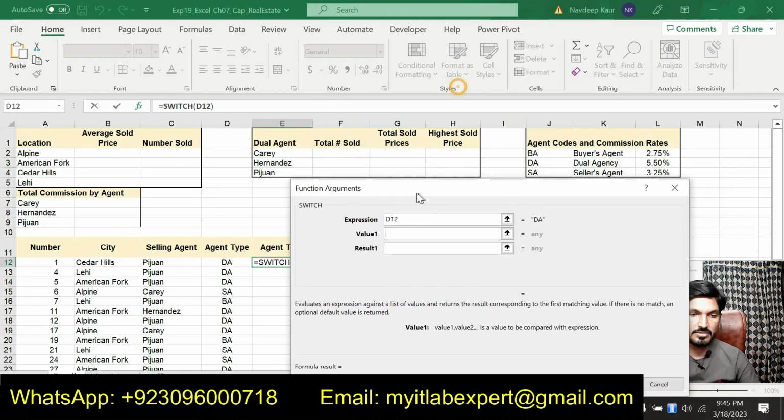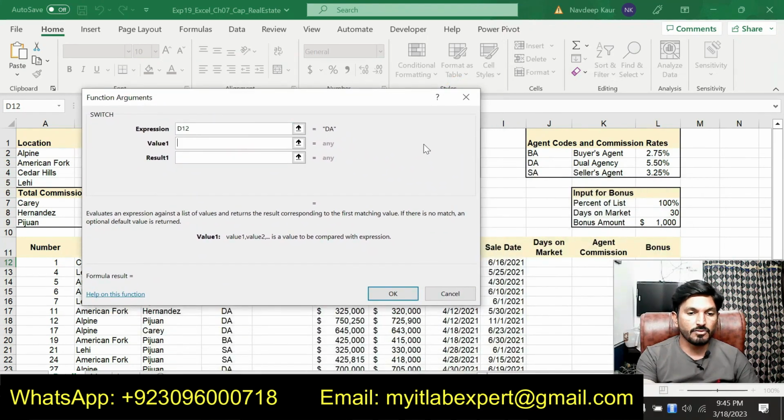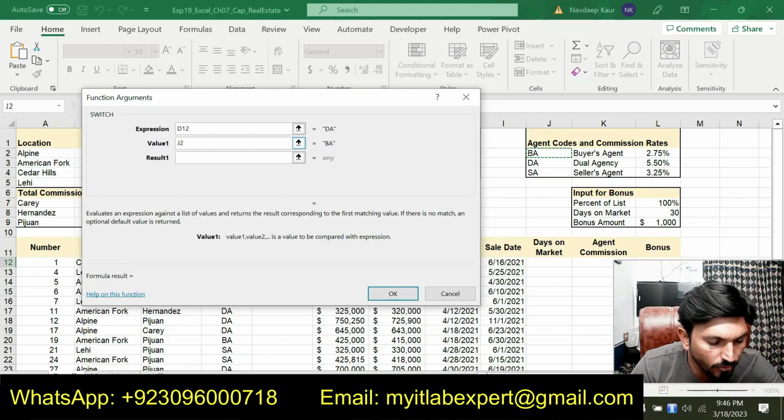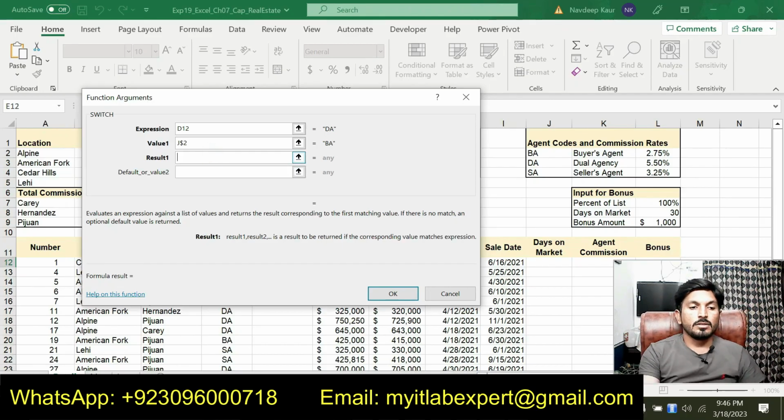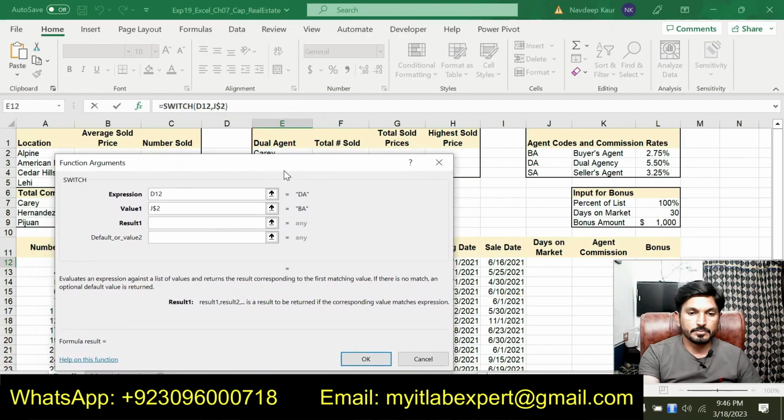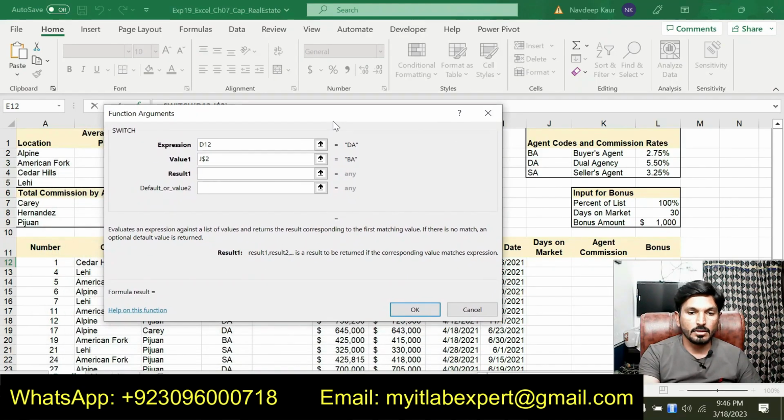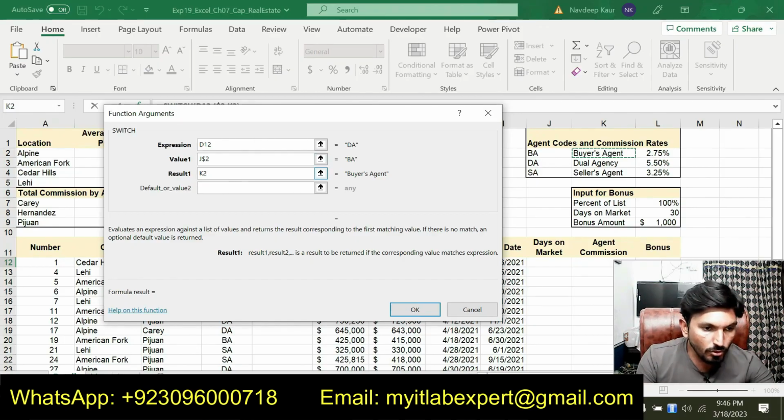So our value 1 is first code, that is J1. So I will put a dollar sign before 2. So result will be this one, that is the buyer agent. So this switch function will switch the BA to the buyer agent.